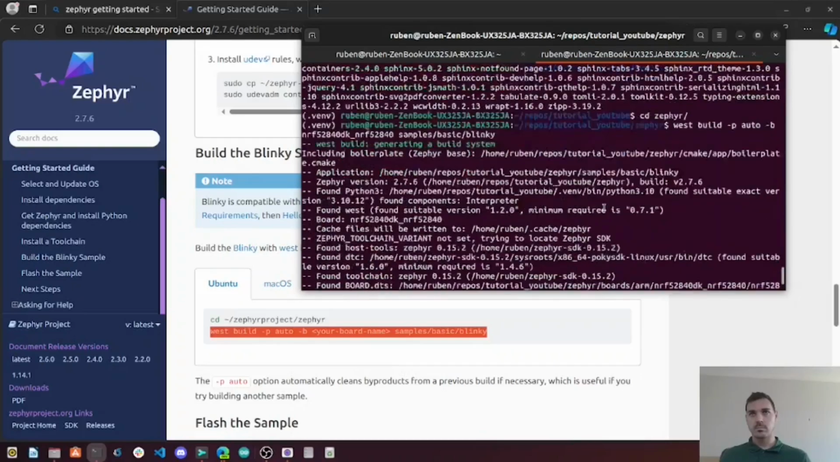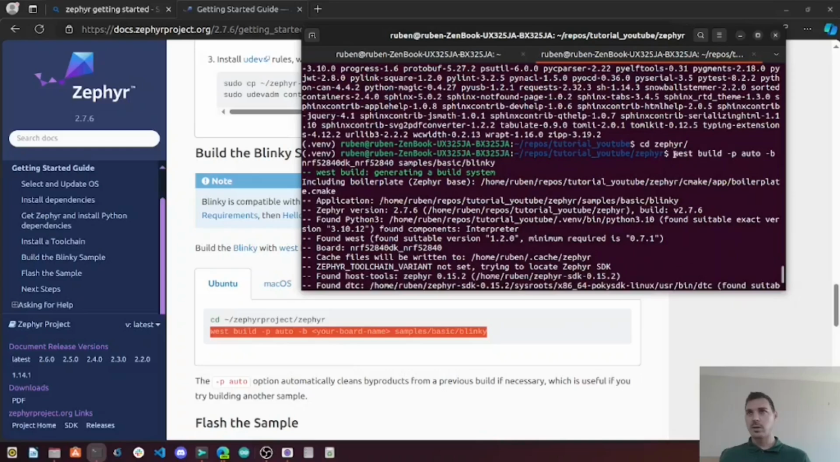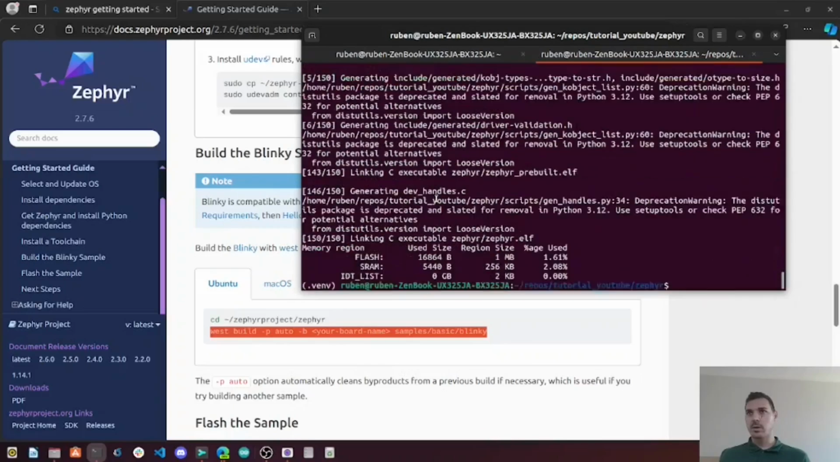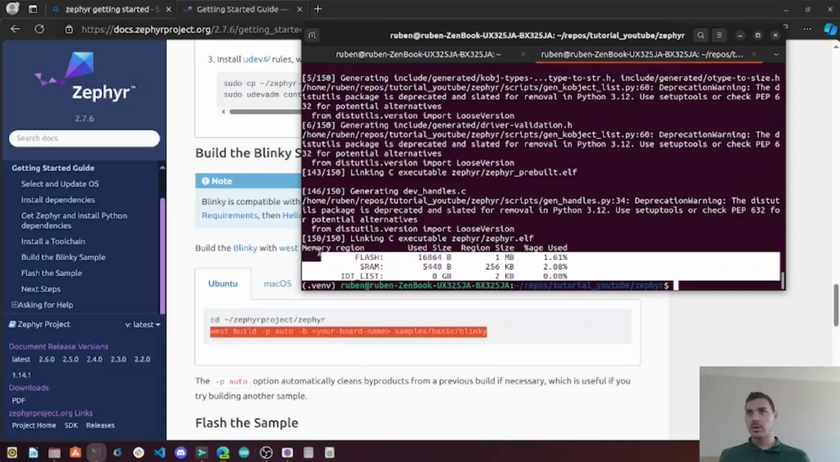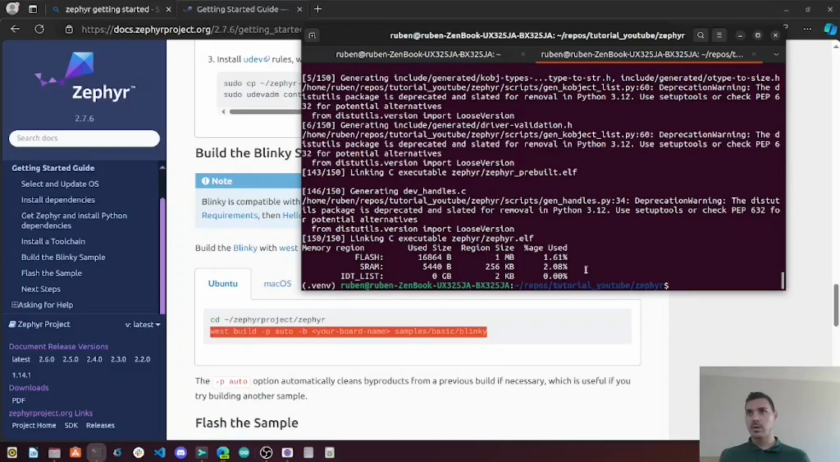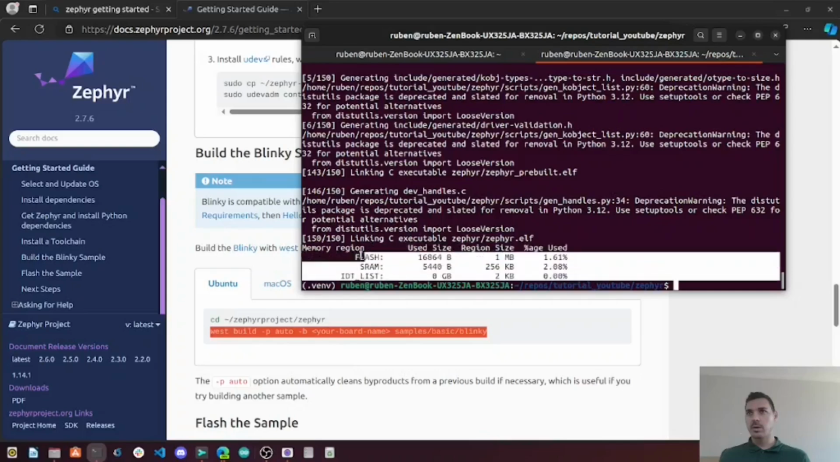Just in case you didn't have time to see the command that I used, this is the board that I use. It's a Nordic one, and you can use another. So here we can see that everything is correct because we managed to compile and build the project correctly. Check the memory, it's so small.